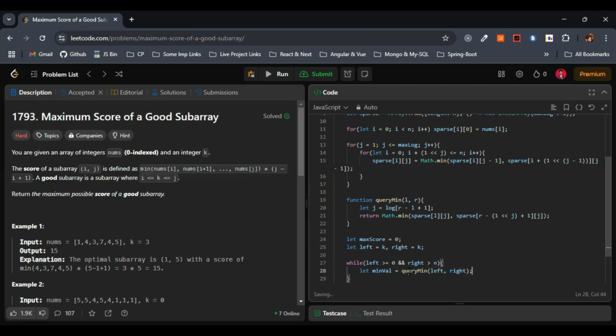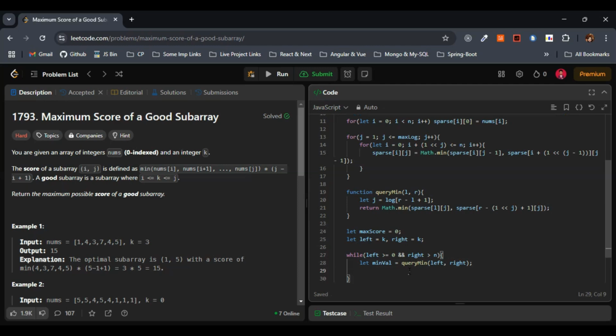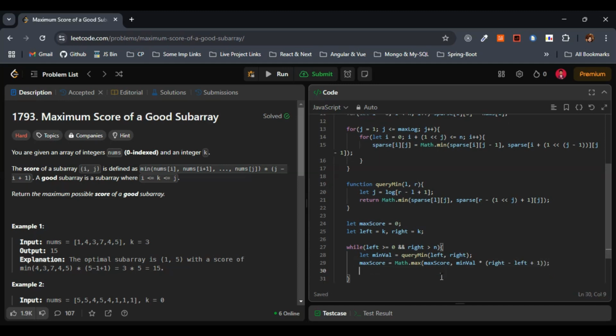This is fine. The next step, let's calculate the score for current subarray. So max score, we have already considered this one. Initially we have initialized this one to 0. We have to calculate the maximum score itself, right, for the output. So now let's calculate the score for current subarray. So I'll just give here math.max of, so let me copy this one, same max score, min val into right minus left, this one plus 1, let's give here, this is 5.